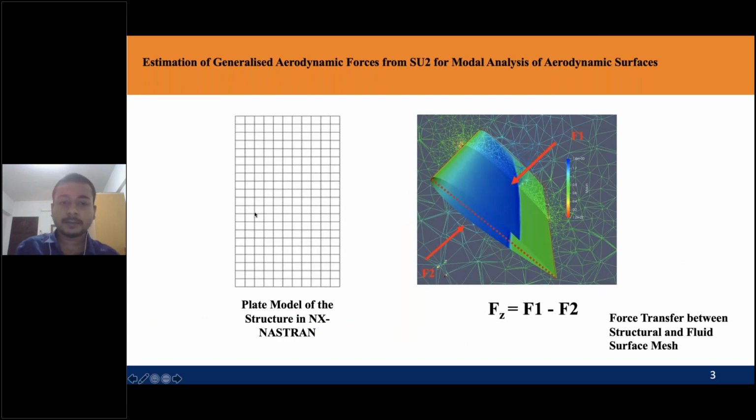Now the fluid and structure should talk to each other. If I give a structural excitation to the structural mode, the fluid mesh must be excited in the same way, and I have to compute the forces first, which you can do very easily in SU2. You can compute the Fz forces in SU2 very easily, but the problem is that I have to compute the GAF, meaning I have to multiply it with phi, the structural modes. We'll see how to compute those things inside the SU2 environment. Next slide, please.